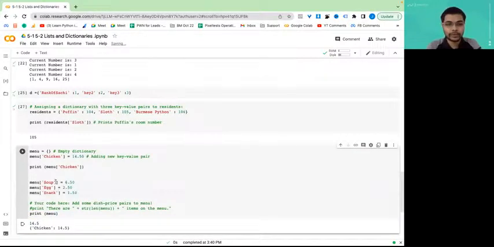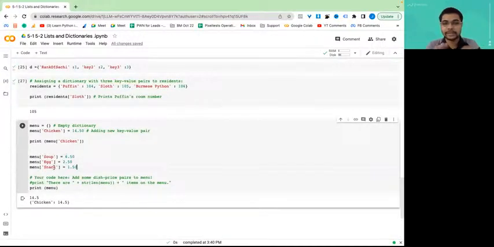Now let's add the other items to the menu. Menu of soup equal to 6.50, egg 2.50, snack 1.50, right? So now the menu has 4 items and each item has its key and value. Now let's try to run it. Okay, now in the menu, what do we have? We have chicken, soup, egg, and snack, and these are the respective prices.